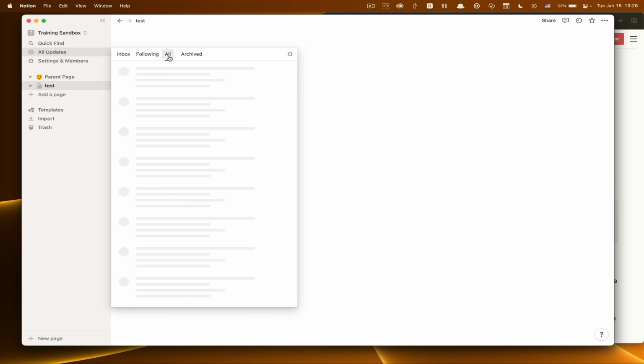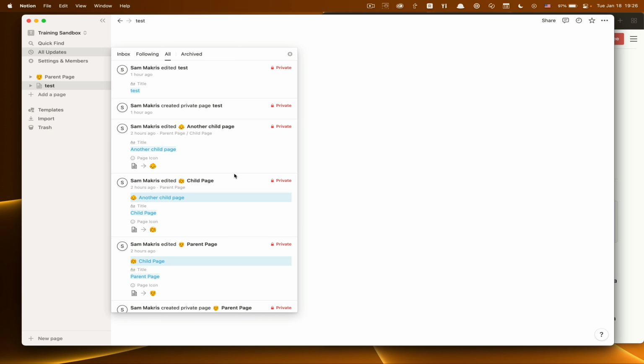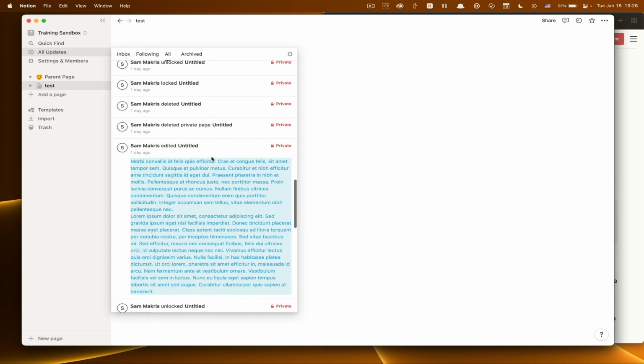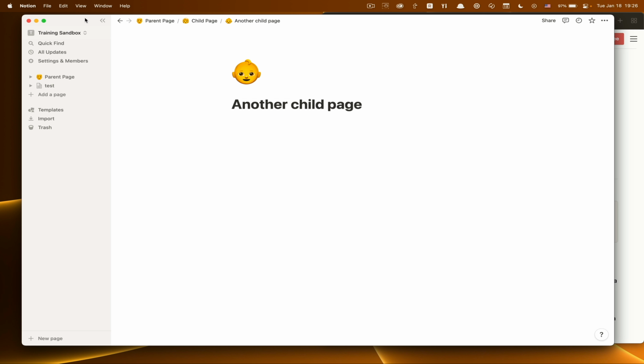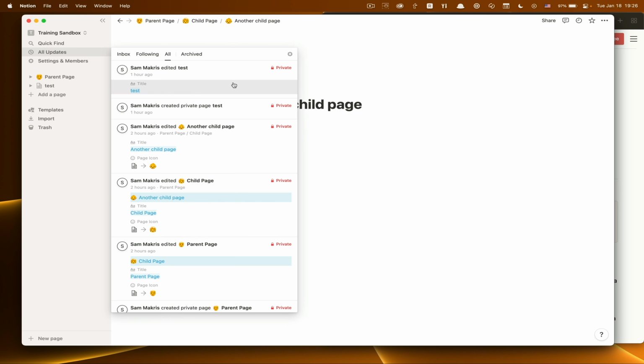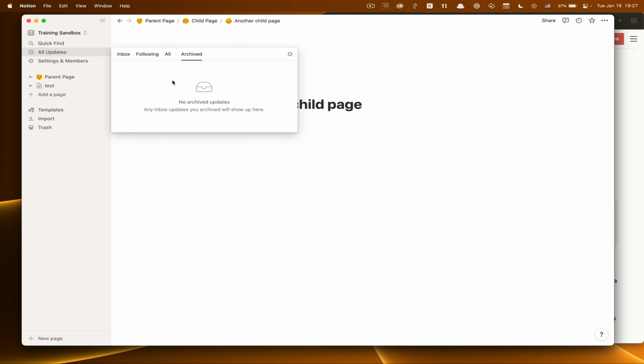All updates shows every update that has ever happened. As you can tell, I made some changes to this testing thing today, and every change shows up here. Useful to me because if I'm editing multiple documents and I forgot what I've changed, I can actually come here and find what I changed and just click and go to it. So that's pretty neat, actually. I've used this many times. An archive we just talked about, of course.